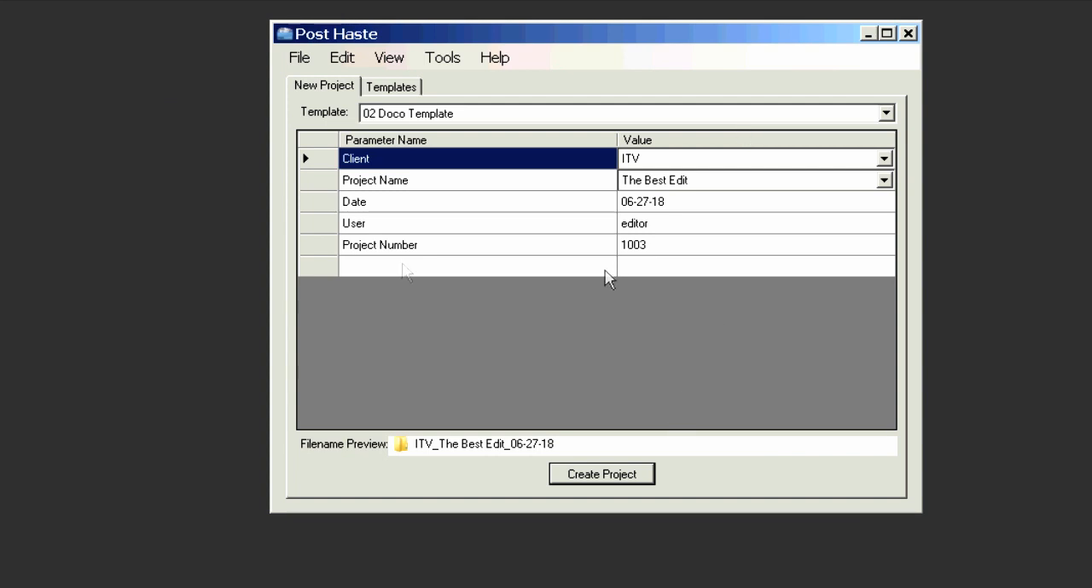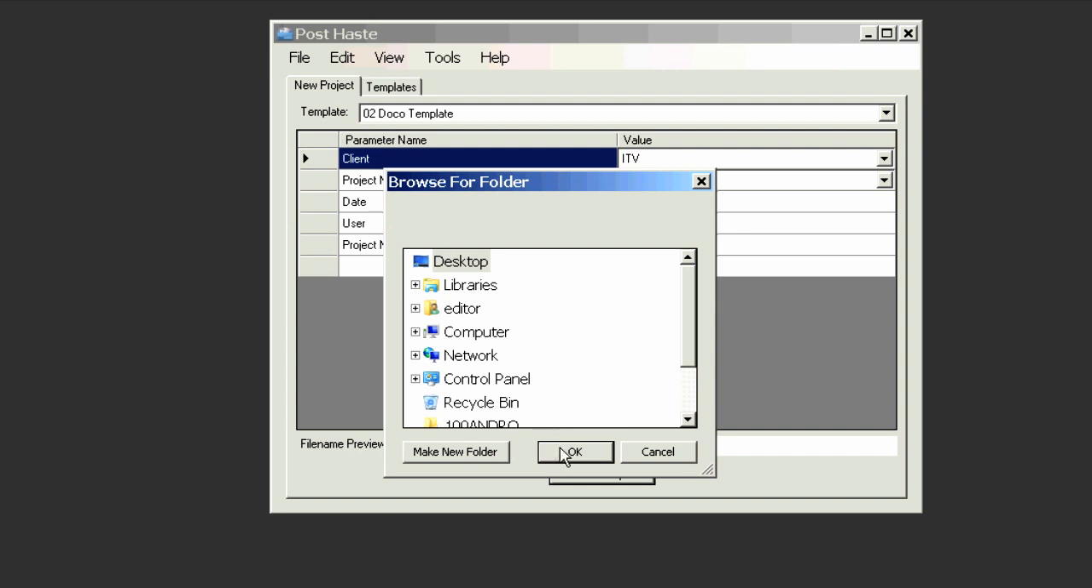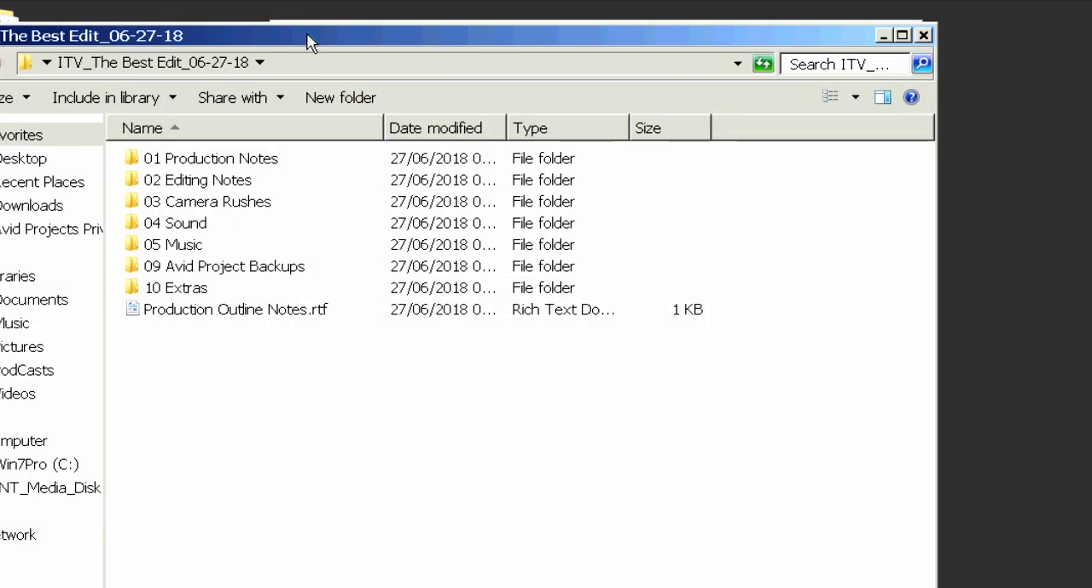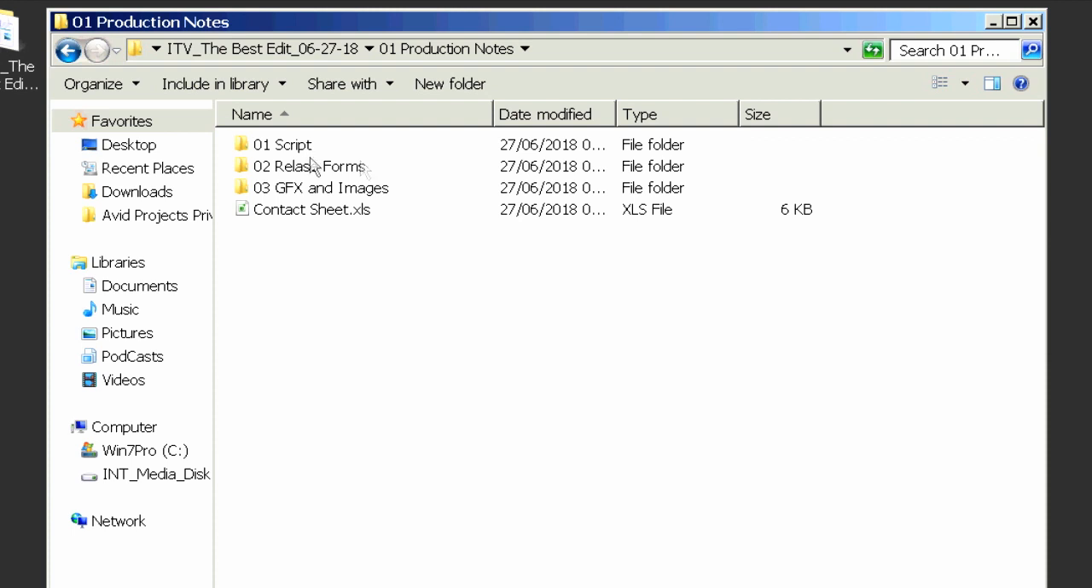Once I've gone through this, I've selected the template, I've entered in the information that I want to do, I can just say, okay, create with a project. It says, where do you want to put it? I'm just going to put it on the desktop. And it also opens it for me as well. That's an option, I can turn it on and off. But you can now see inside here, that's my ITV, the best edit. There is production notes, my contact sheets in there, and it should well be preserved. I hope it will be.